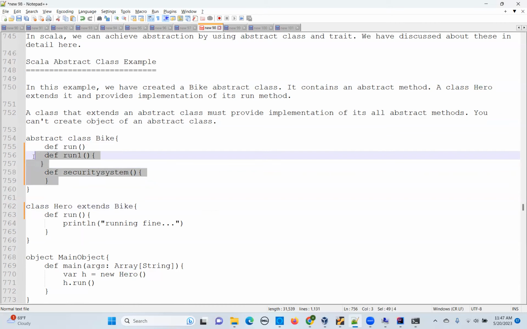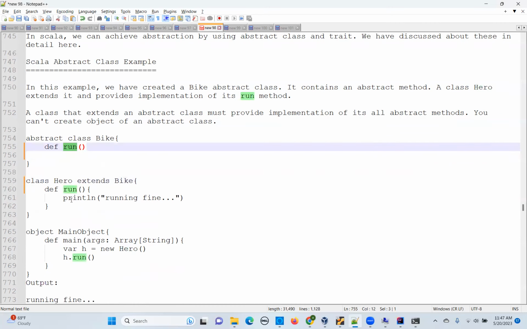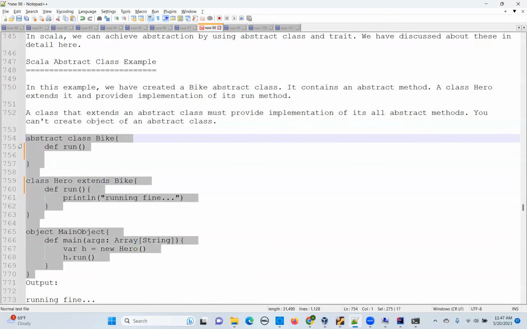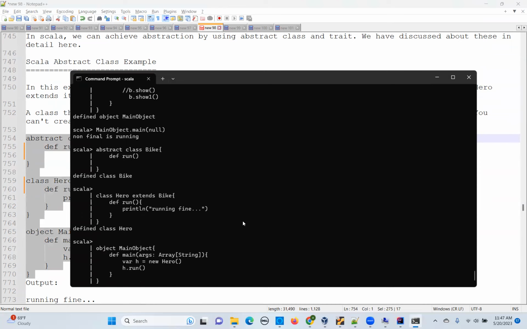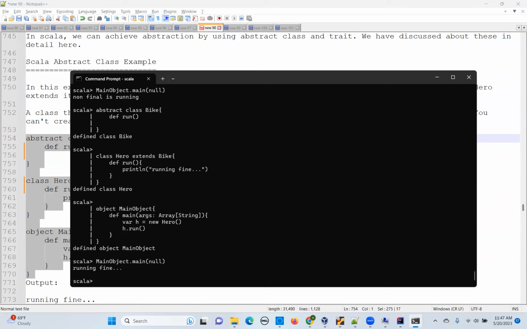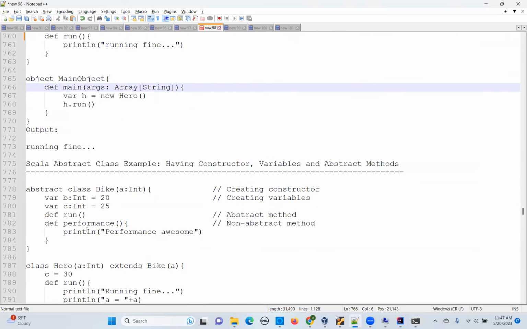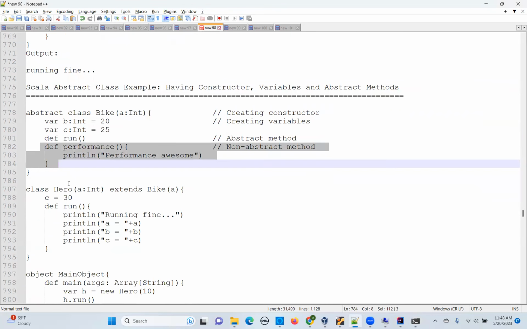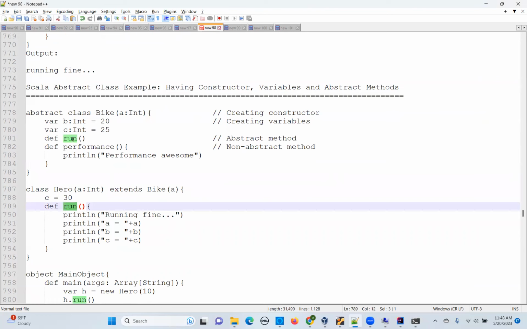So when you run this, you have defined some abstract function, and that abstract function is overridden in this child class, and you are creating an object of this class and using it. So here, the main object, you are getting the abstract class implementation. An abstract class can also have a constructor, variables, abstract methods, and non-abstract methods. So this is a non-abstract method, define performance. So in the child class, you can define the abstract class implementation.